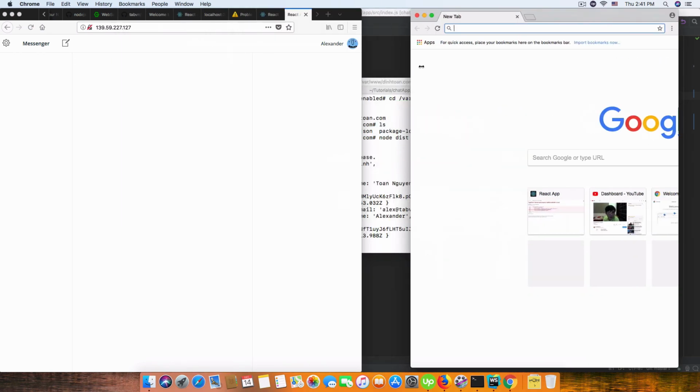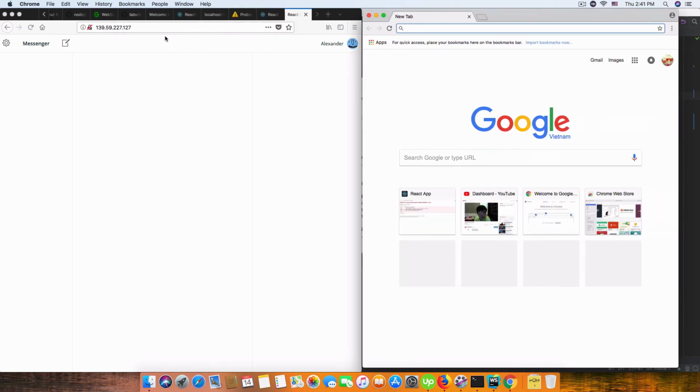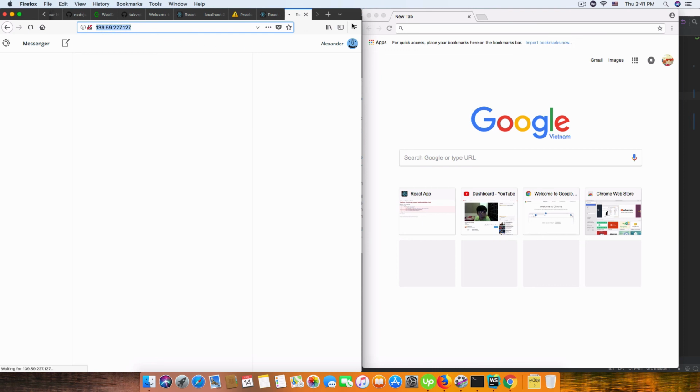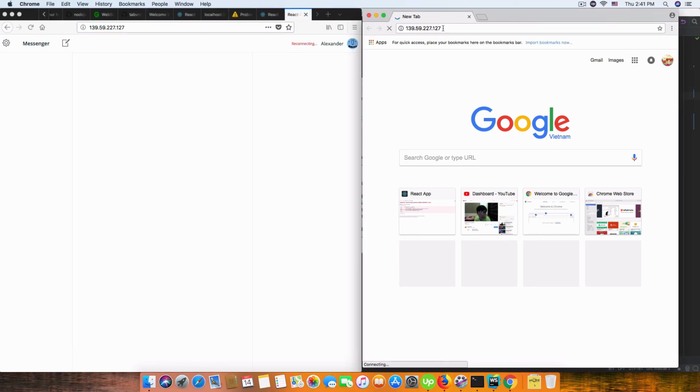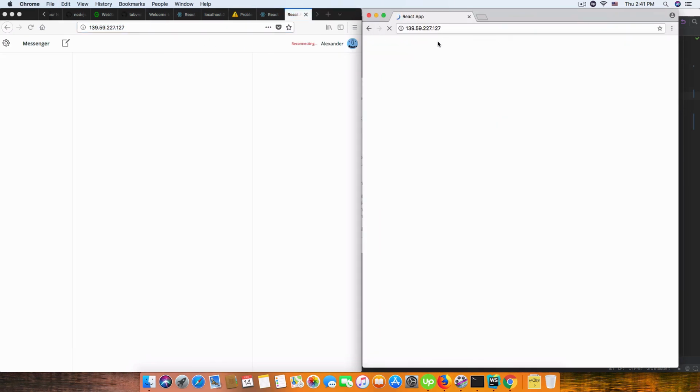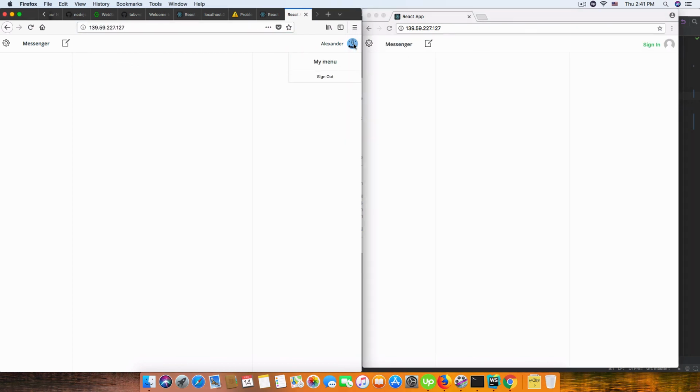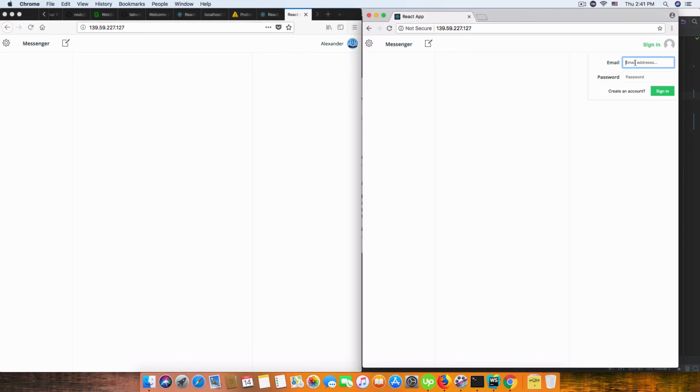Now I'm going to open a new Google Chrome and retype this again. So let's copy that IP address and open this in Google Chrome. And on the Firefox we got Alex, and here I'm trying to log in as me. 1, 2, 3, and 4. We log in.